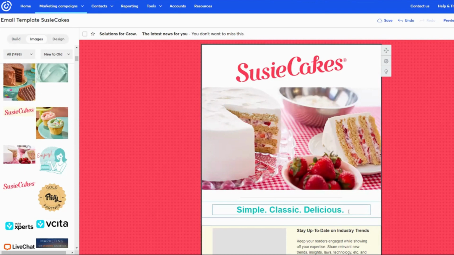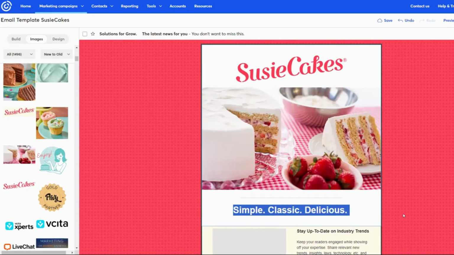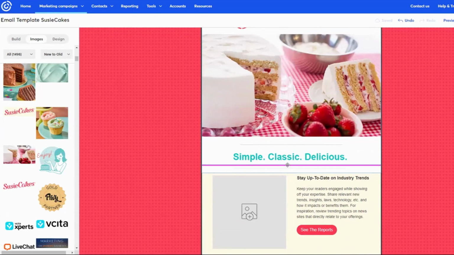Can make it even a little bit bigger. Just increase it till I like the way that looks. And I don't like that divider here, so I'm going to move that divider down.